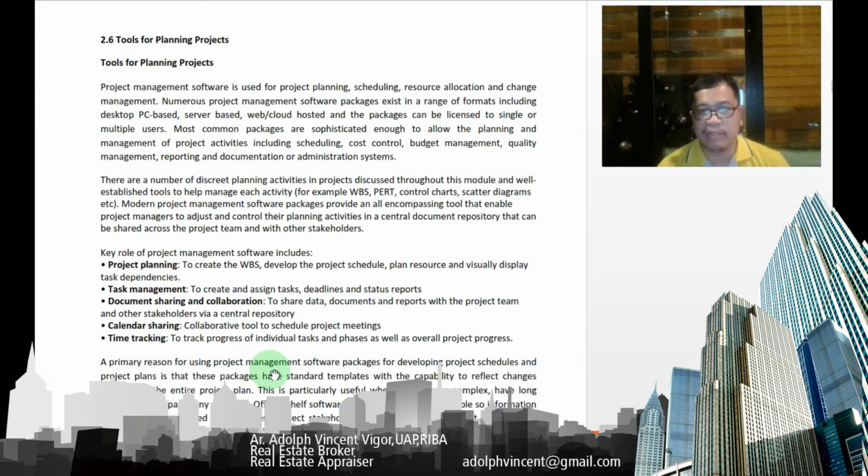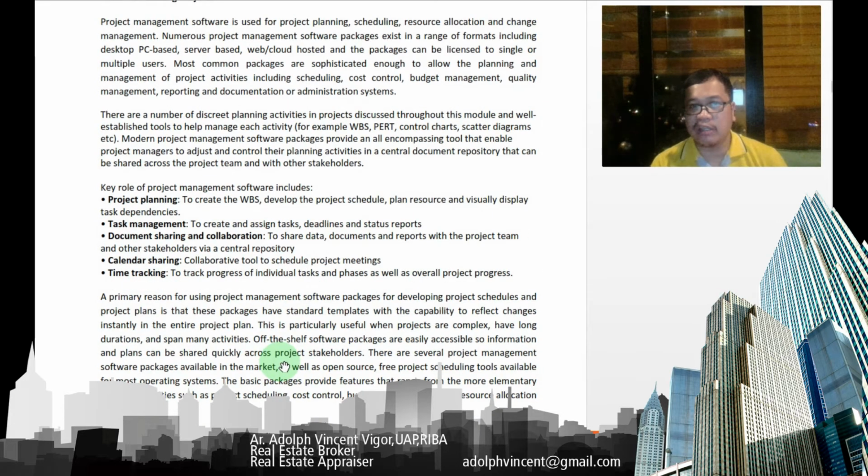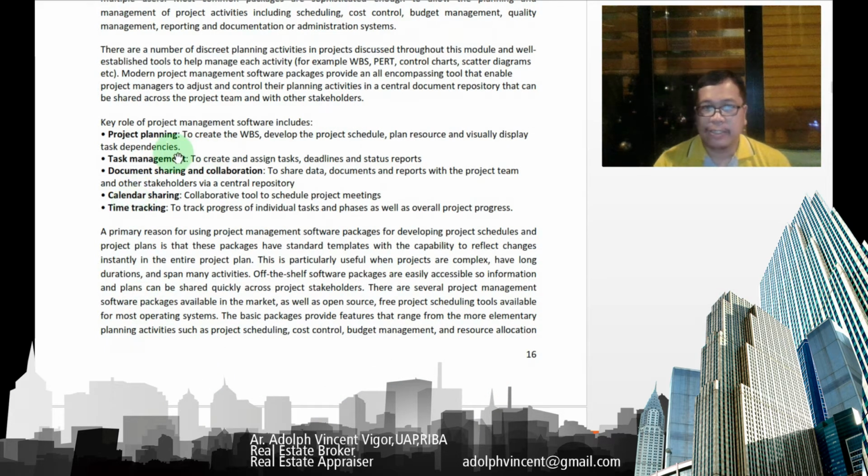So if you're going to use project management software, some of its key roles include project planning, which is to create the WBS, the project schedule, the plan resource, and visually display task dependencies. Then you have task management to create and assign tasks, deadlines, and status reports. Document sharing and collaboration to share data, documents, and reports with the project team and other stakeholders via a central repository. Then calendar sharing, a collaborative tool to schedule project meetings. Then time tracking to track progress of individual tasks and phases as well as overall project progress.